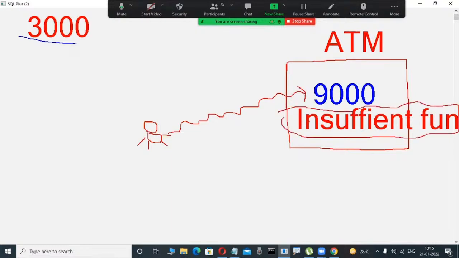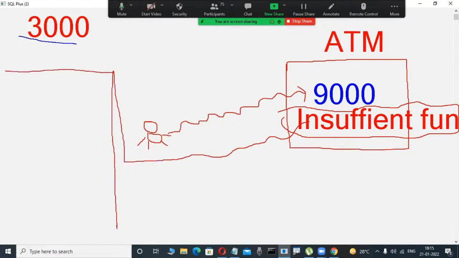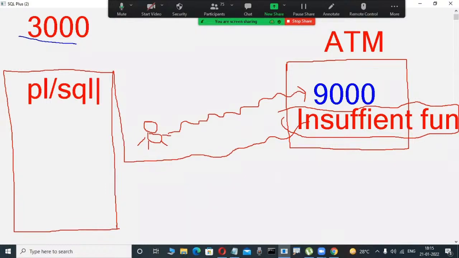But how is it possible that the ATM center knows this message? Actually, it's the same as you: some software engineers write code, and that is important. They write that code in PLSQL. Suppose it is an Oracle banking project, then they write it in PLSQL.